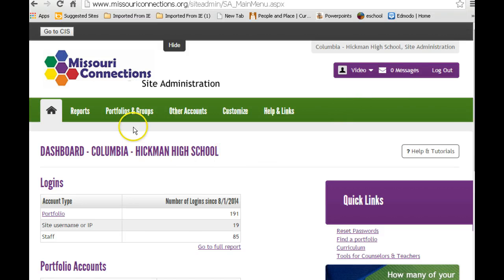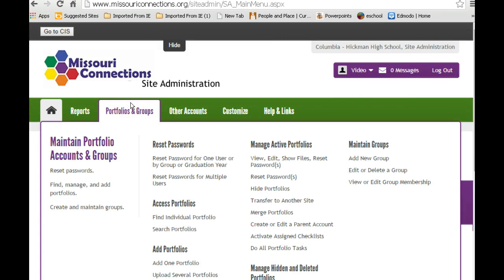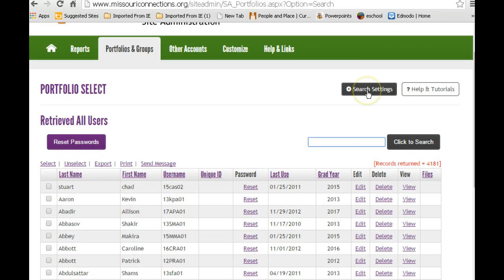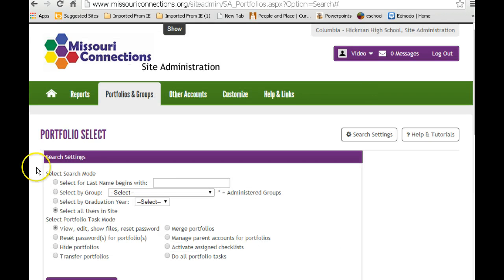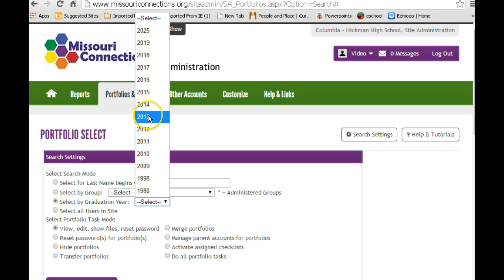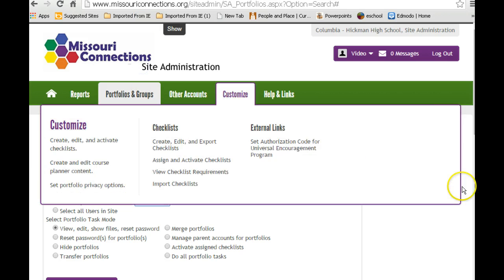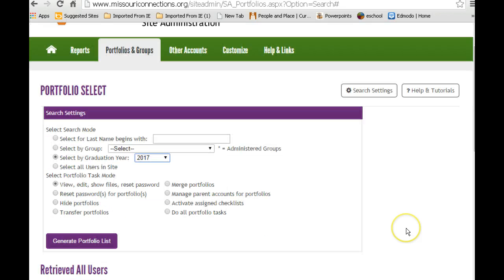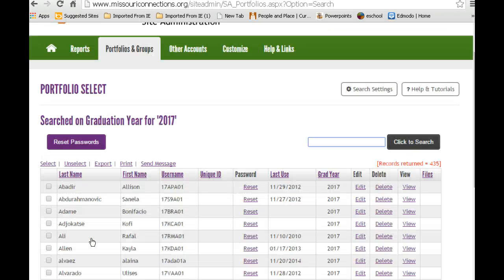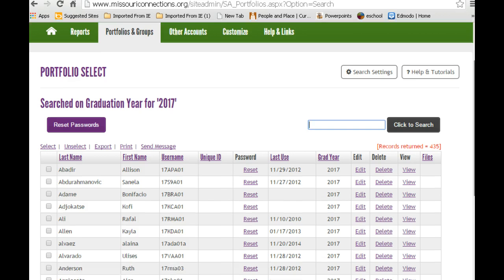To do that, you go to portfolios. You want to view all the portfolios in the site. Click search settings, because we only want to look at those students that are in the graduating class of 2017. After you determine the graduation year, you want to generate the list of students. There are 435 sophomores already with portfolios in the site.